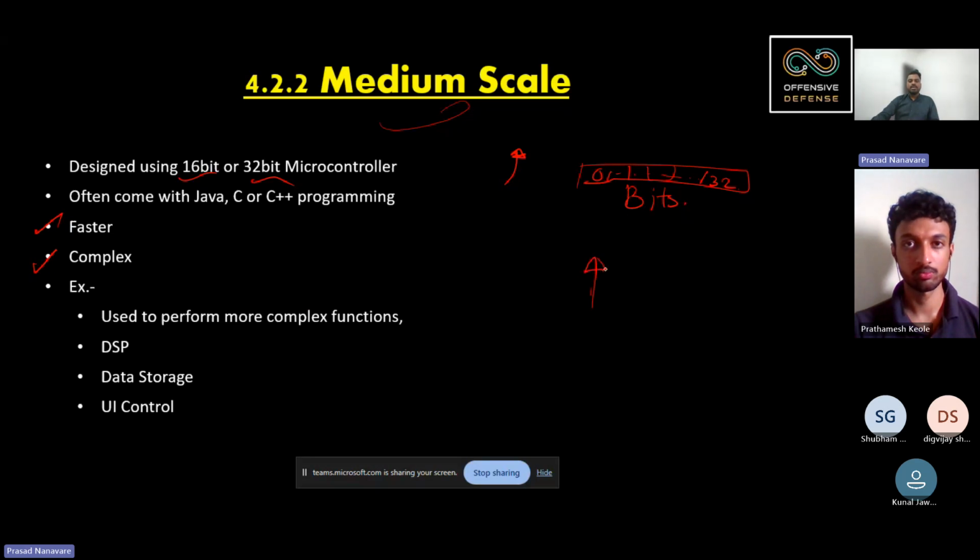and with demand in feature, complexity increases, right? So this is the very best example. What I have mentioned here is these systems are designed using 16 or 32-bit microcontroller. So demand for speed has increased, right? What has it increased in parallel? It's complexity. Are you understanding the point I'm trying to make?